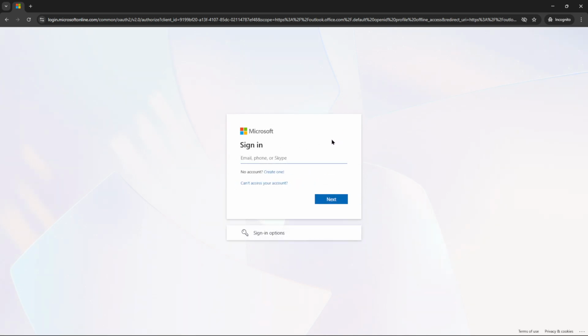Next, type your email address in the email field. This is the address associated with your Microsoft account, personal, work, or school. Take a moment to double check the spelling and the domain so you don't get blocked by a simple typo. When you're confident it is correct, click Next to continue.